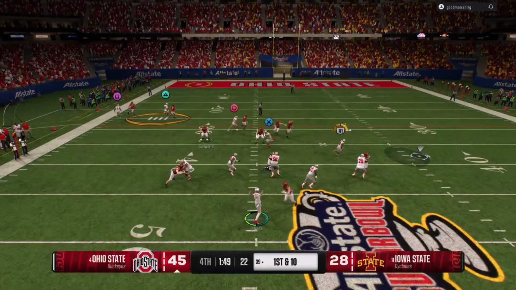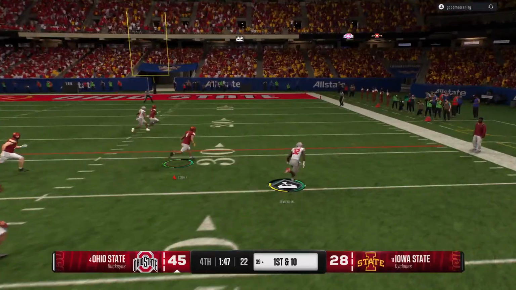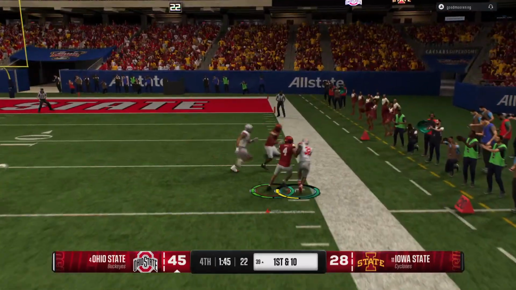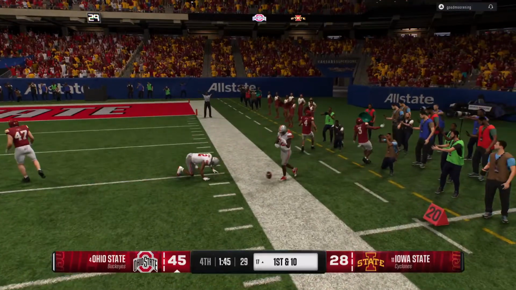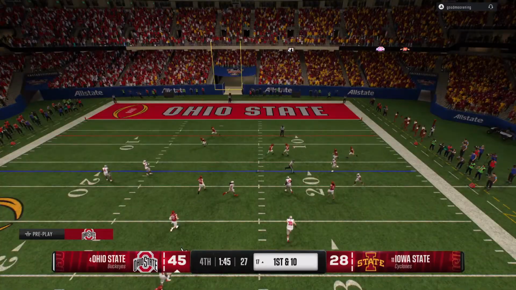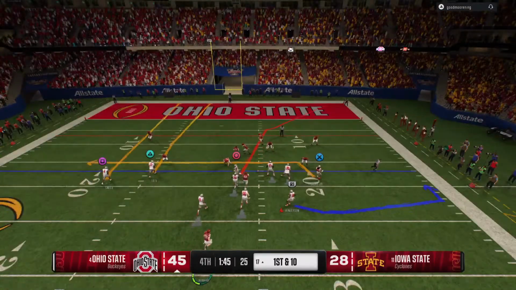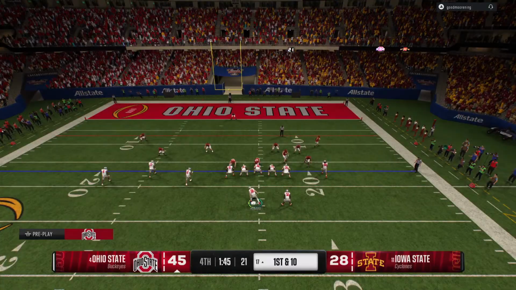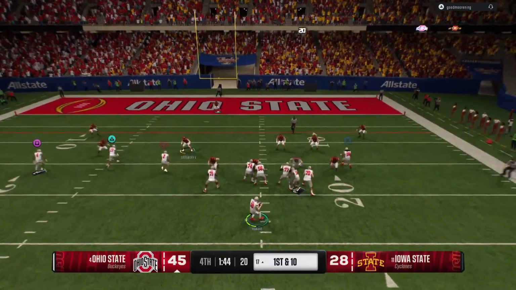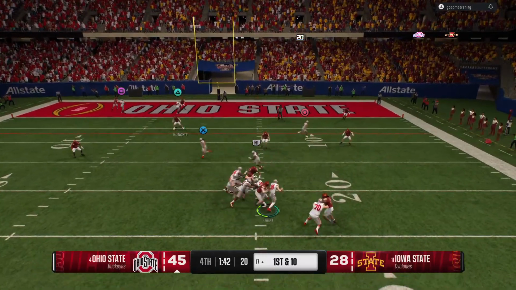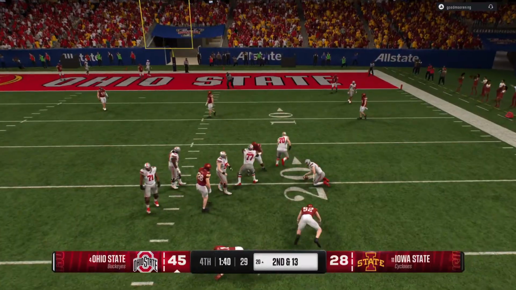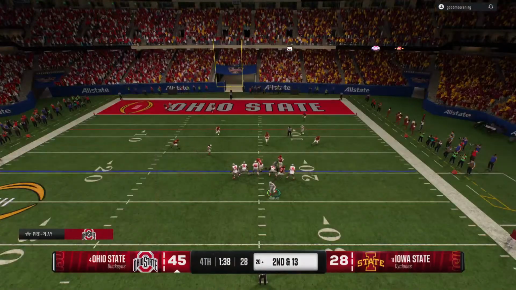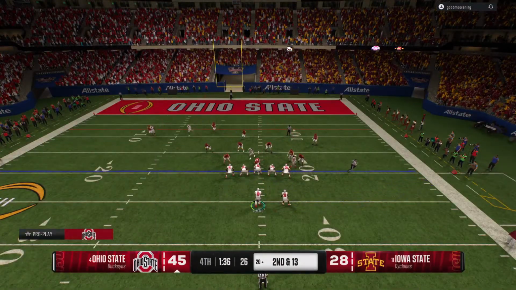He wants to throw. The quick out. Open space at the 25. And he is marked out of bounds after another big gain. This aerial attack has had no problem moving the ball with chunk plays. Quarterback making adjustments with his receivers. Feeling some heat. They get enough rush, and it pays off. The sack at the 20.